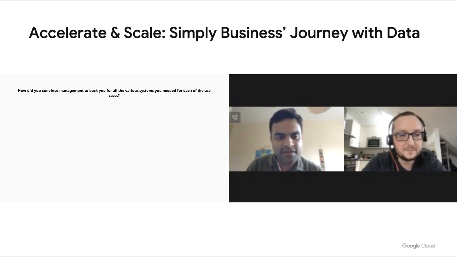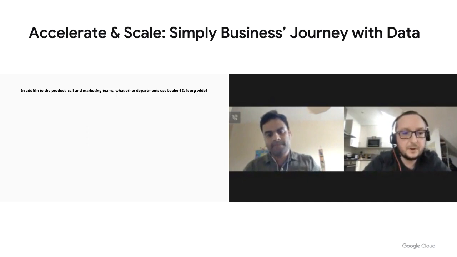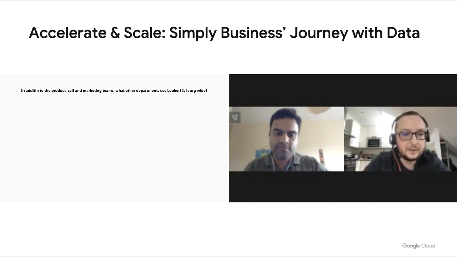I think this will be the last question, unless there are more questions that come in. So in addition to the product, call, and marketing teams, are there any other departments that use Looker, or is it pretty much organization-wide? Yeah, it's pretty much organization-wide. Finance are using it now for various different purposes. Marketing, the operations team, which is the contact center, pricing. It's used across the business, both in the UK and the US.